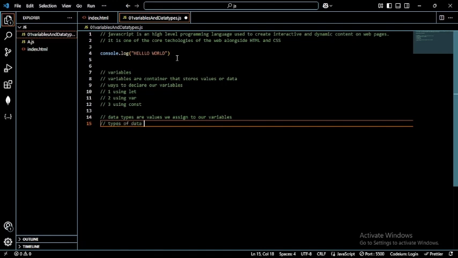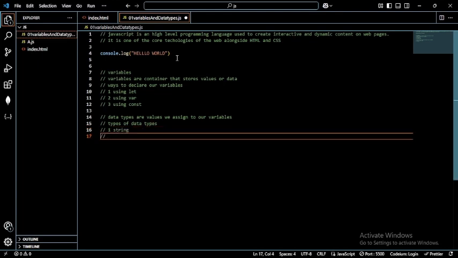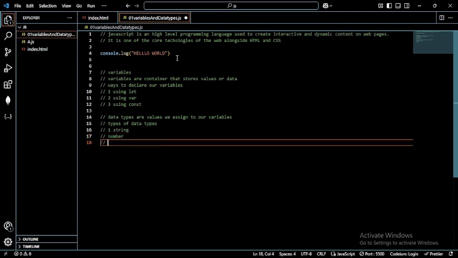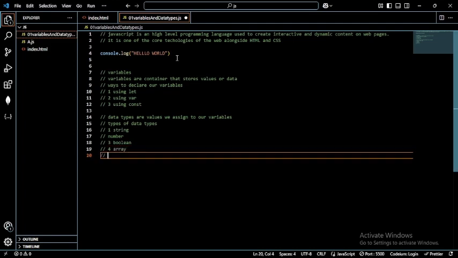We have one, string. We have two, number. We have three, the boolean. We have four, the array. And we have five, the object. So now we will start using our variables and our data types together.